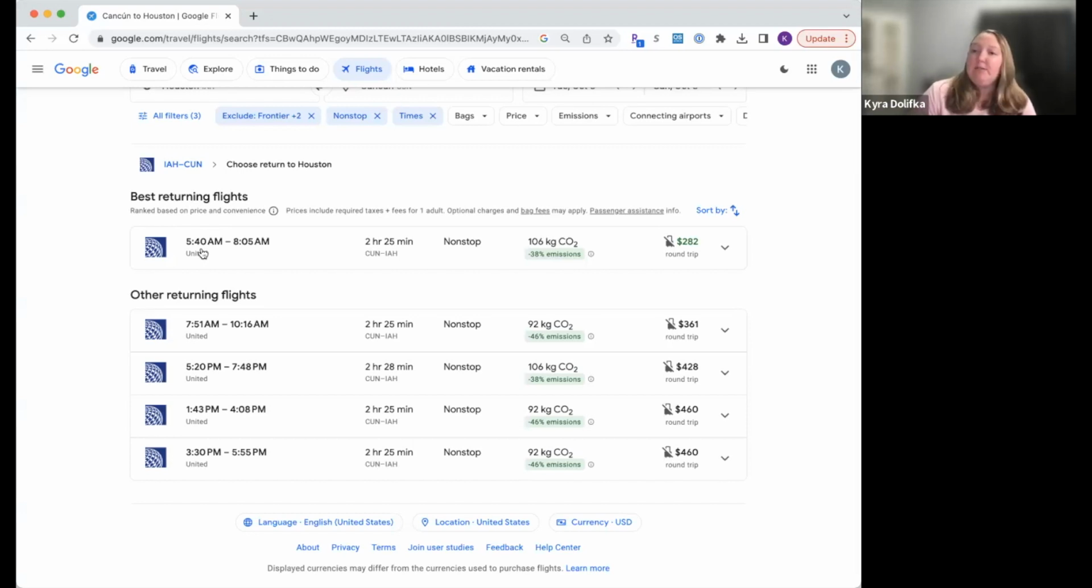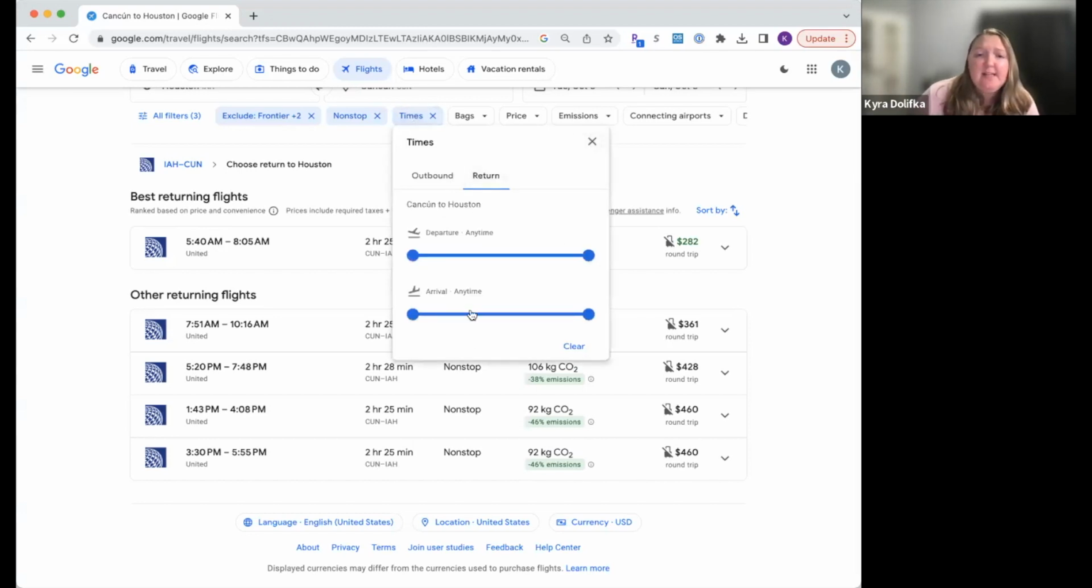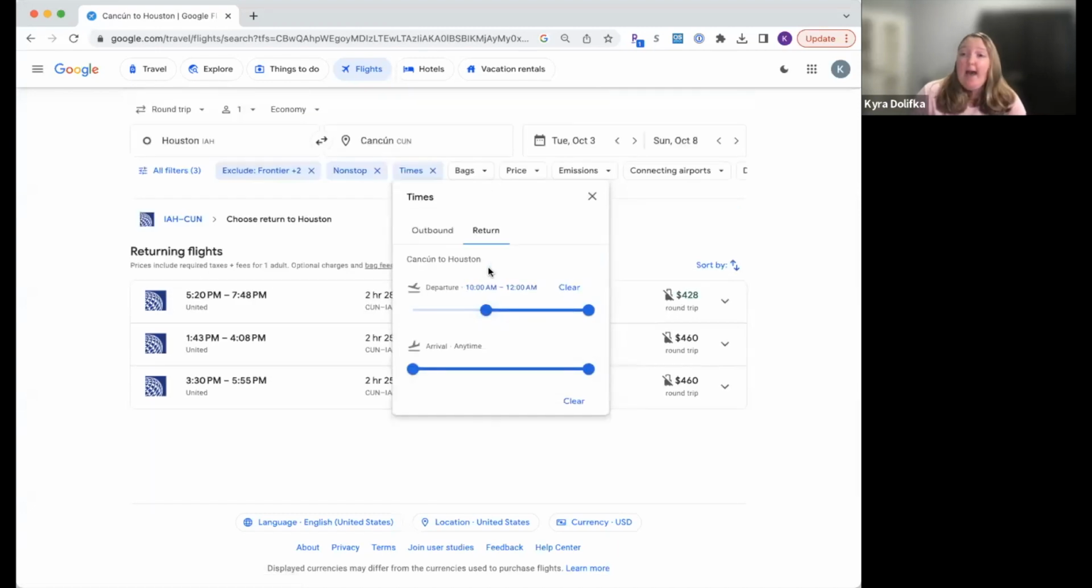So in this case, I would say that it's not going to work. As a travel agent, I don't want to offer that to my client. I want to be a little better for them. So let's go back here to the times. So you can see we can do this for the return times as well. Let's say I don't want my client to leave before 10 in the morning. This way, at least they should be able to get a snack at the place that they're at.